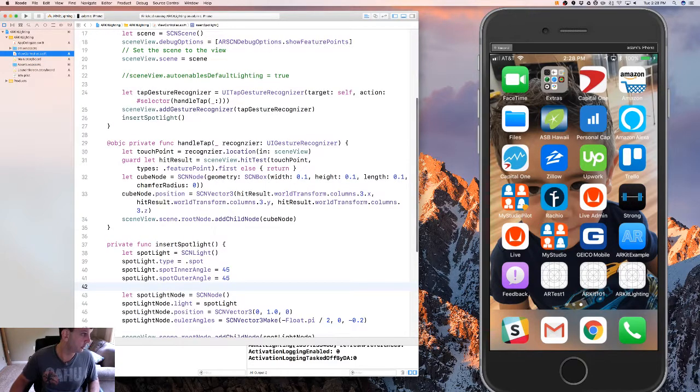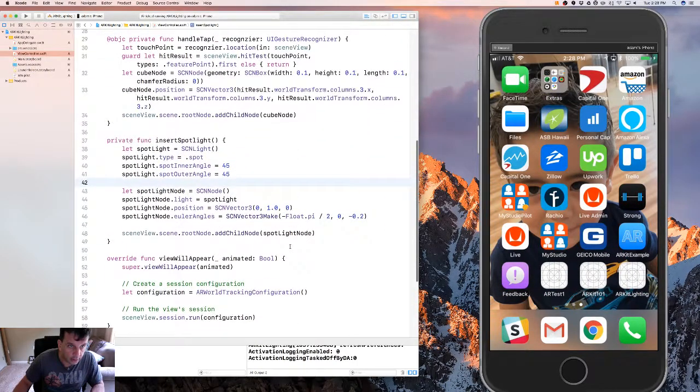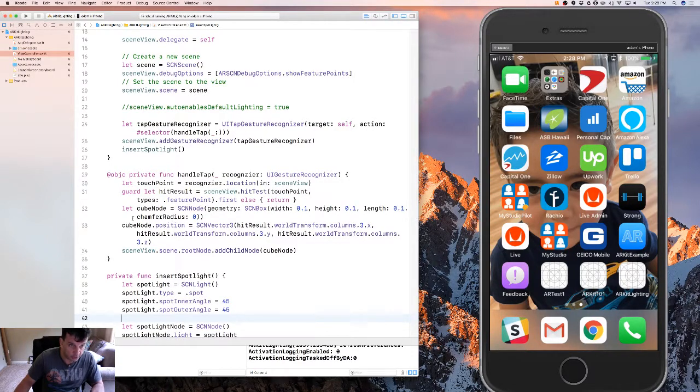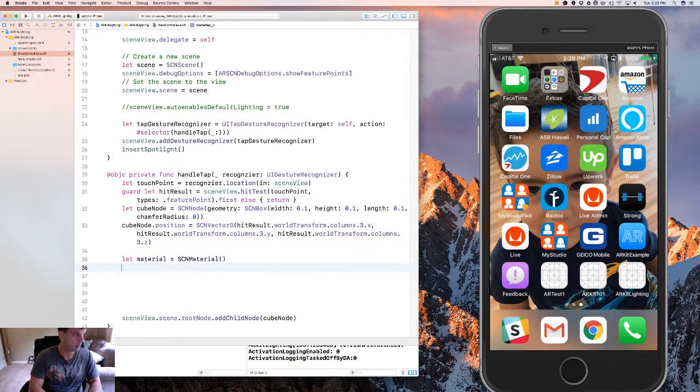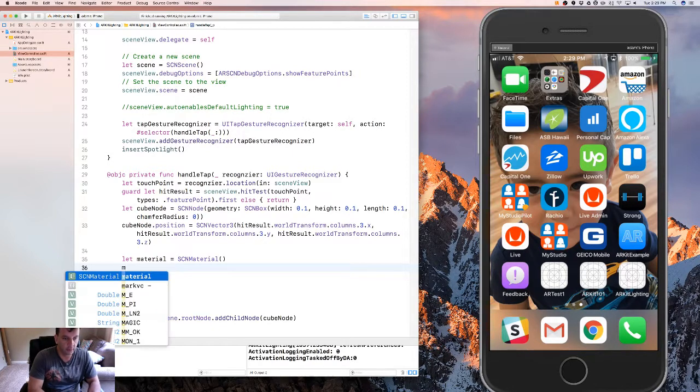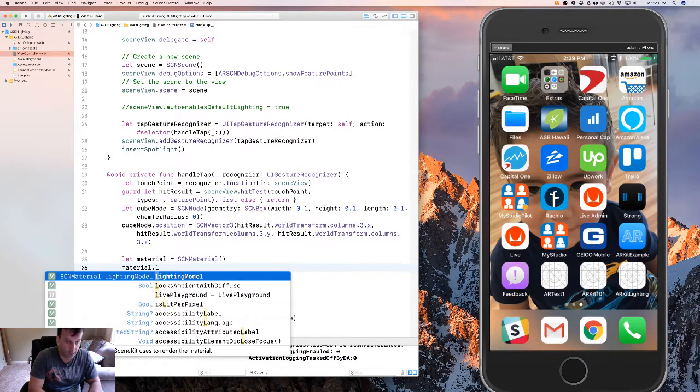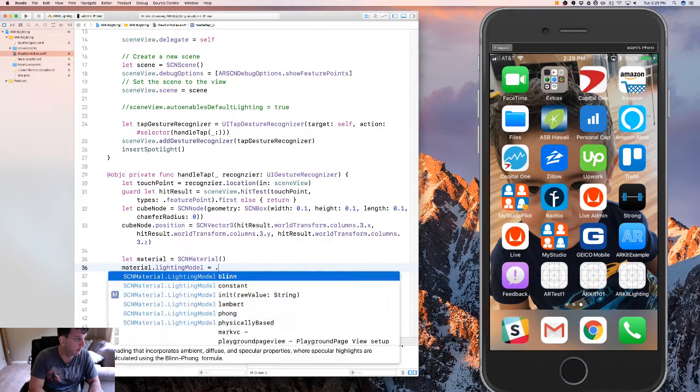Oops, sorry. Let me go to my view controller. Okay, so we have our different textures. Now, when we want to create our cube, we're going to create a material to go with it. Let's give ourselves some space here. So, material equals SCNMaterial. And then we're going to tell our material that its lighting model is going to be physically based.